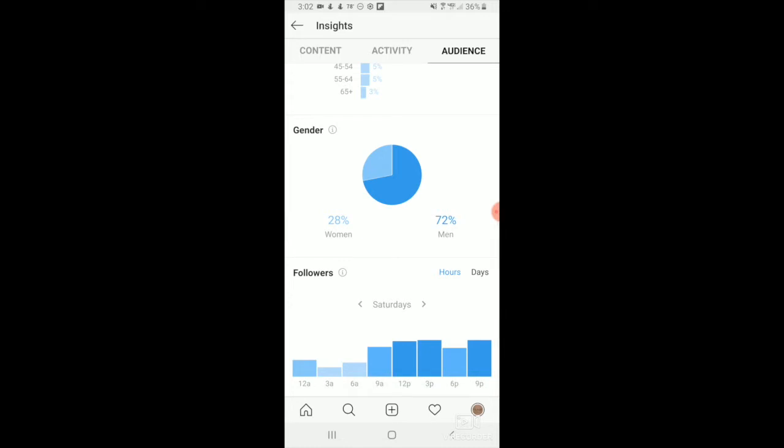Gender very basically shows us how many of our followers are male and how many are female. And last but certainly not least, followers will show you the times of day for every day of the week that your followers are active on Instagram. It will also show you which days of the week they are most active. Up here to the right, you have the option to filter the information by hours and by days. Click on the days option and you'll see a bar graph showing you which days of the week they are most active. Remember, click on the bar graph to see the numbers associated with each day.